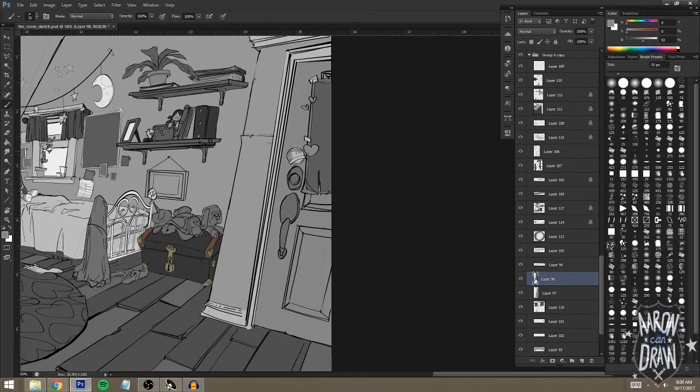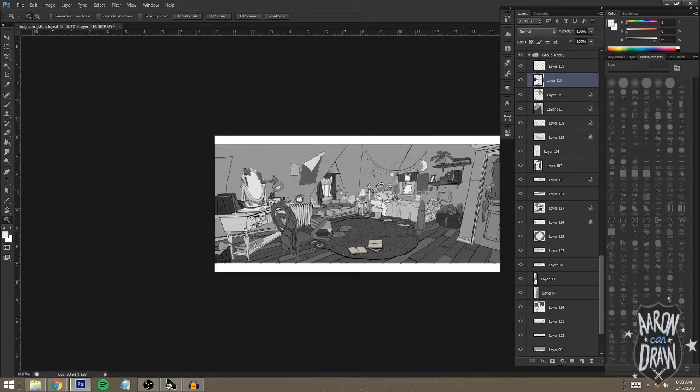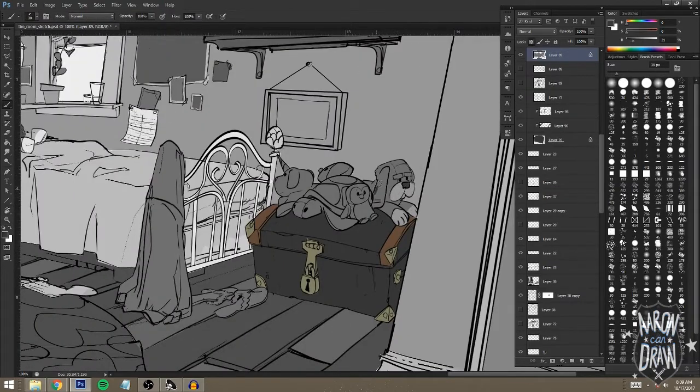Shockingly enough, designing these stuffed animals on the foot of the bed was pretty tough. And as you can tell, the design of the chest changed. It was super duper noisy before, and I felt like this was just a better read and did the job I needed it to.